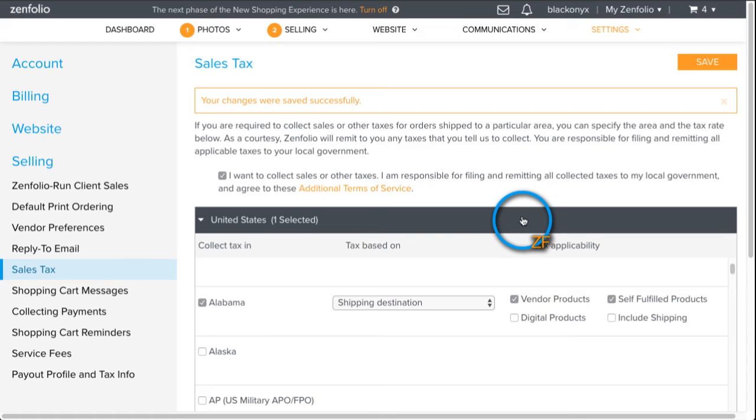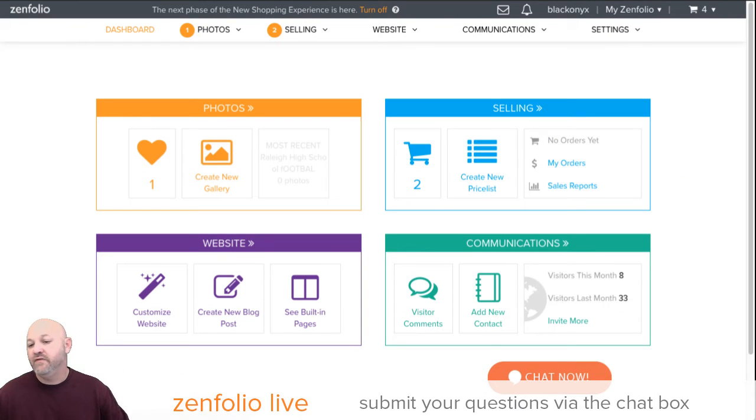So when a client comes through and makes an order, sales tax is going to be added to their order. However, that amount is deposited into your account, and then it's still your job to report the sales tax at the end of the year and make sure that you pay your tax and all of that stuff. It all goes to your account.